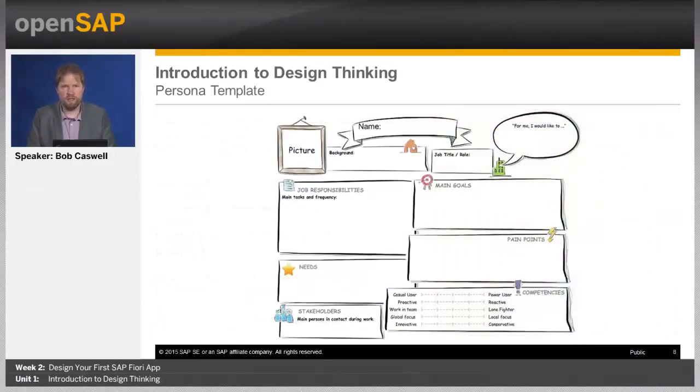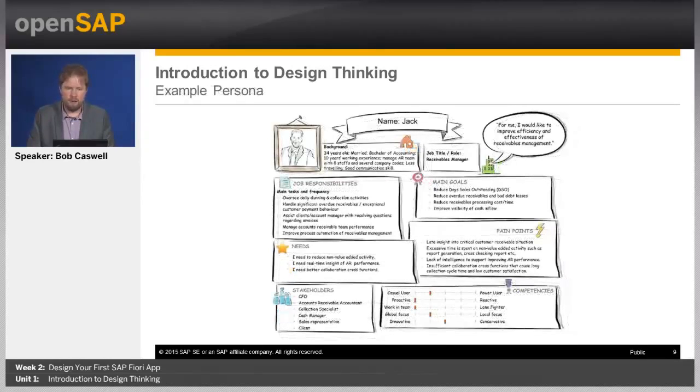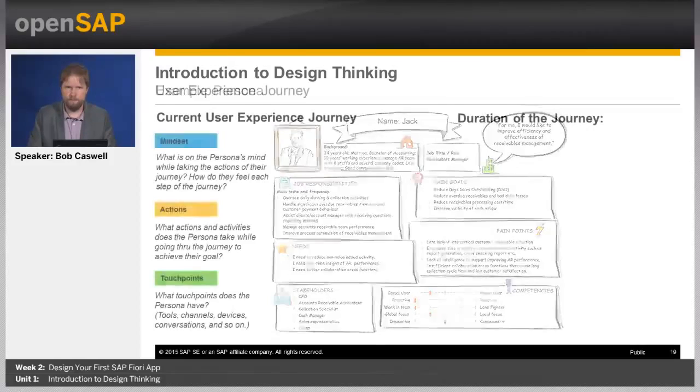So here's a template to help you get started. You'll be able to download and fill this out later, but for now just know that it really helps the design process if you take into consideration these characteristics of your persona. List out their background, job responsibilities, needs, goals, pain points, stakeholders, competencies, etc. Here's the same template filled out. Now don't worry if you can't see it just now on the screen. You'll be able to download both the empty version and the completed version to review later. Again, just know that it's important to create this profile and let it inform you on the problems and solutions you are considering with your app.